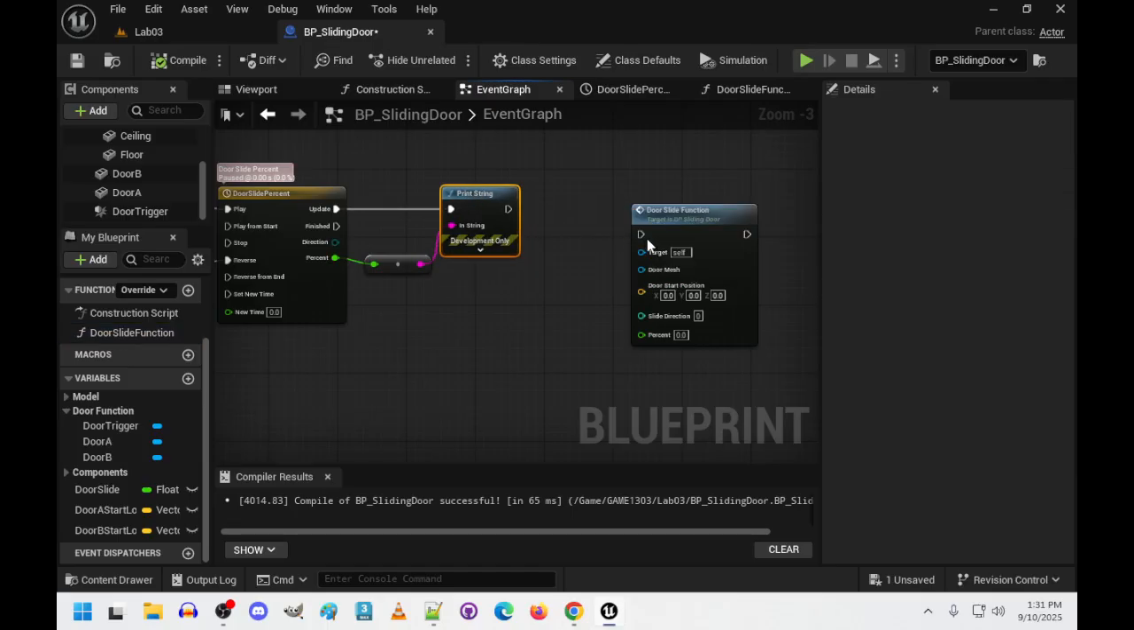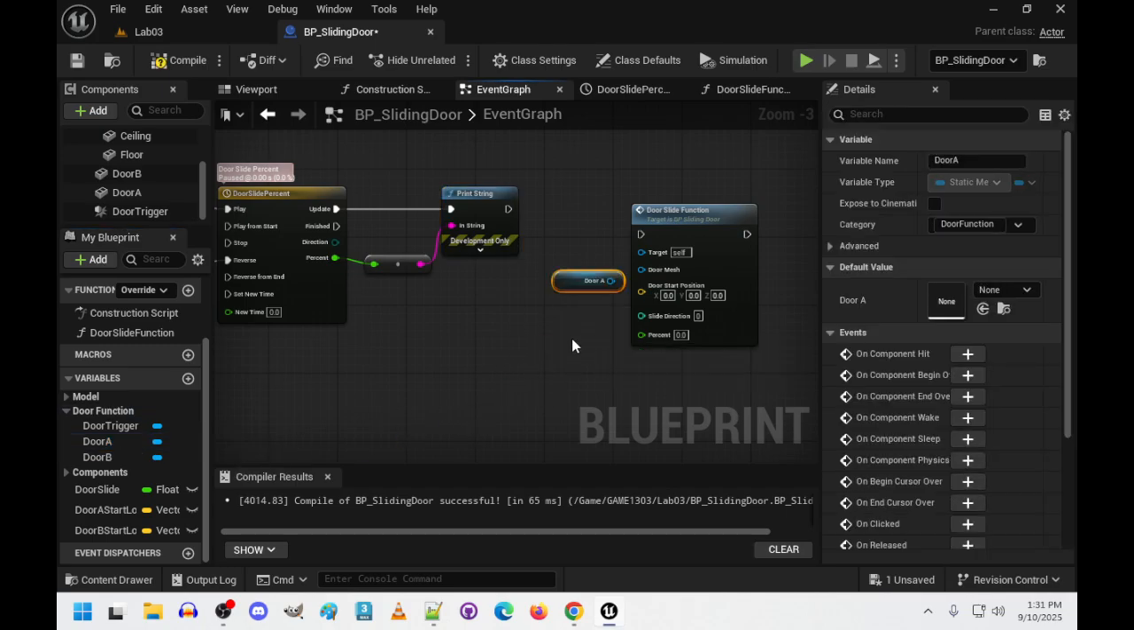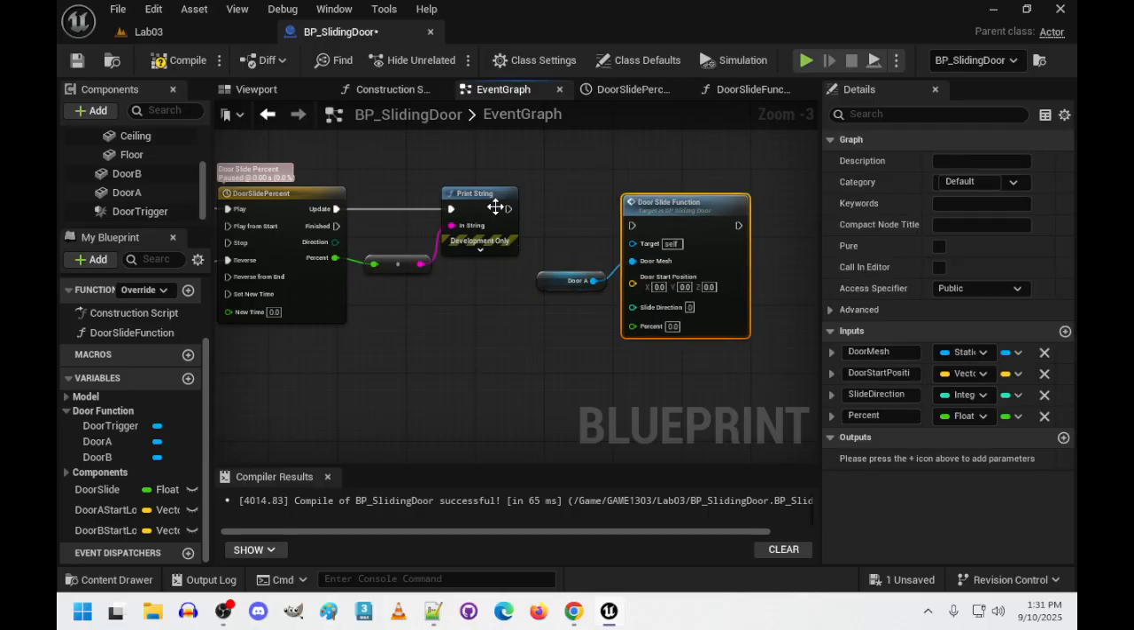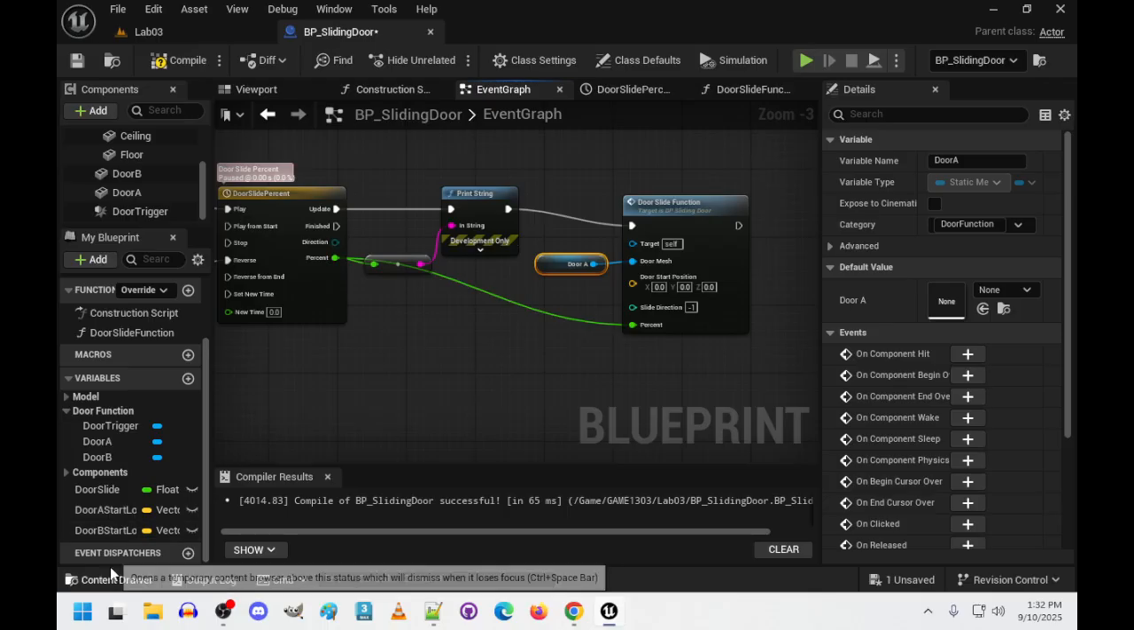So target will be itself, door mesh. So this is going to be door A. So we will plug this in here. Percent will just drop down in here. Slide direction, again, for A we want -1, so we'll just drop in -1 right there. And then the start position.